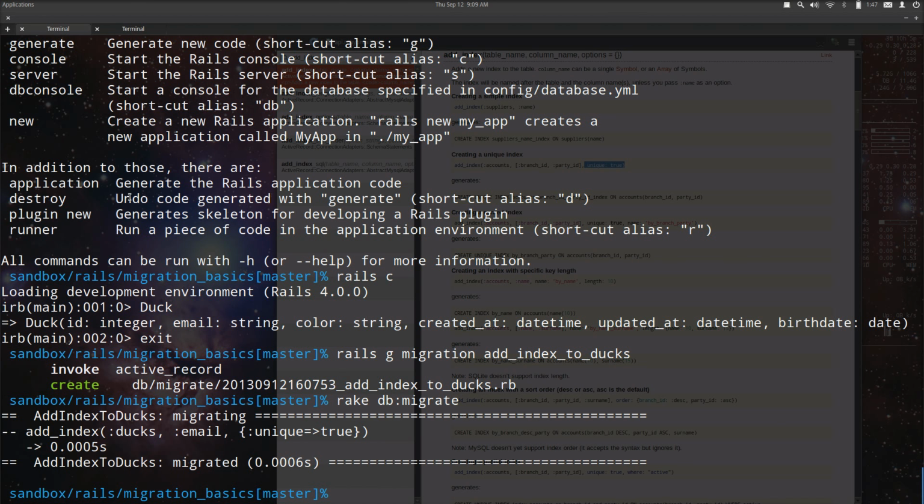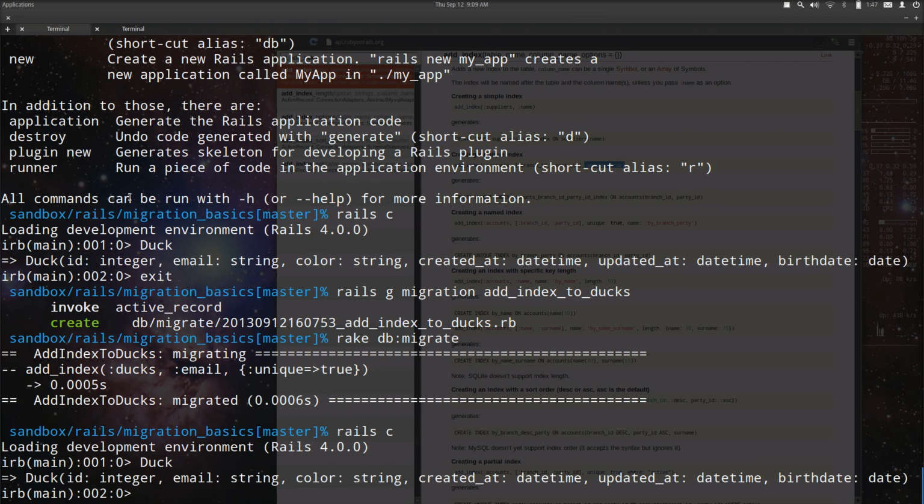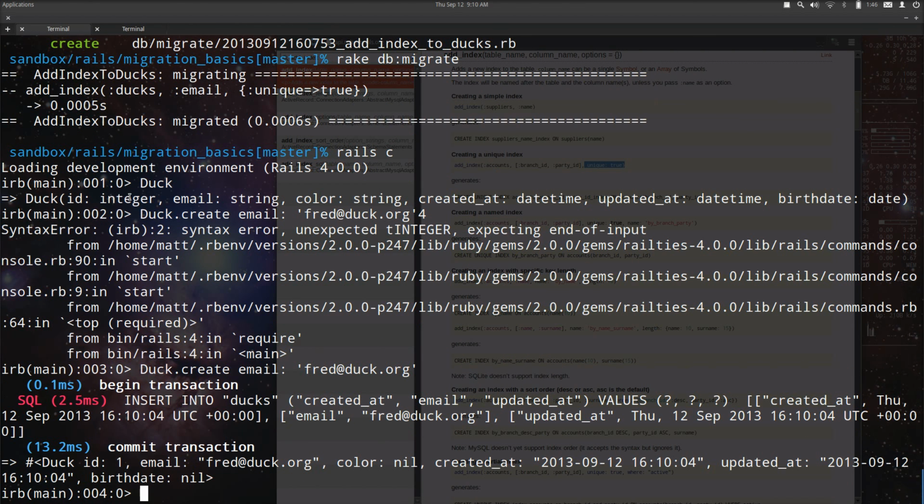And so let's say Rails console. I want to get straight into the Rails console, not run another generator. Duck. Nothing changed there. But if we do duck.create email. Syntax error there. Okay, we created our duck.